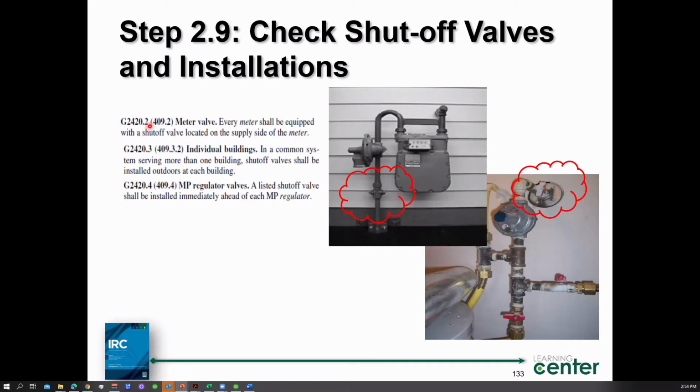2420.2. It starts here. We need a meter valve, although this could be a sub meter, perhaps. Maybe I've got a duplex or something. Maybe I've got a master meter, and then a couple of sub meters. You never know. But any meter, you're supposed to have a valve.